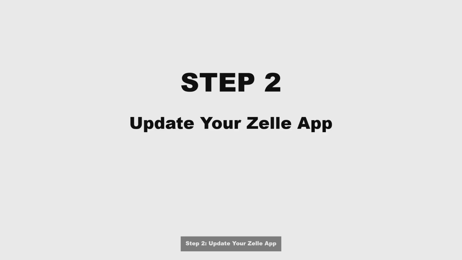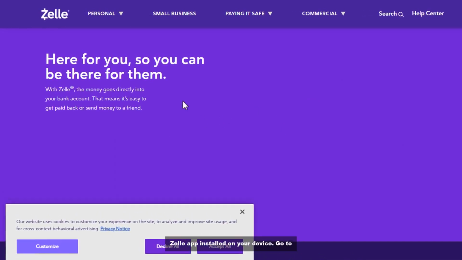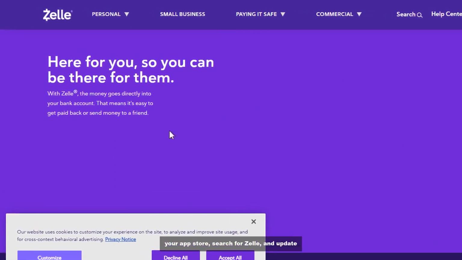Step 2. Update your Zelle app. Make sure you have the latest version of the Zelle app installed on your device. Go to your app store, search for Zelle, and update if necessary.